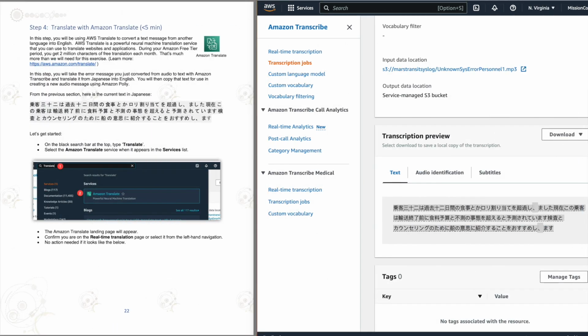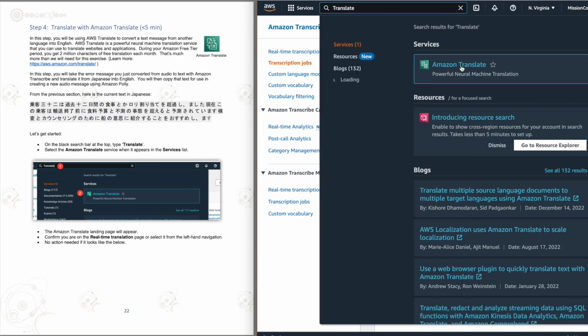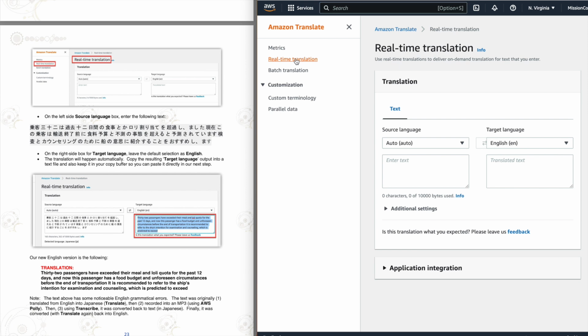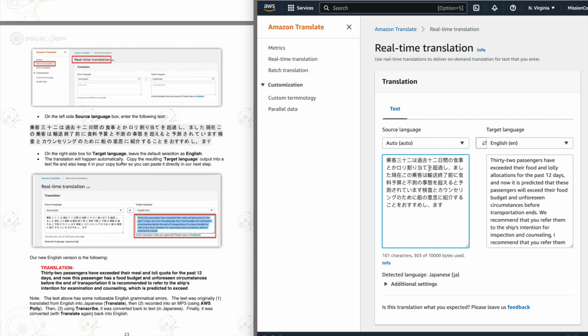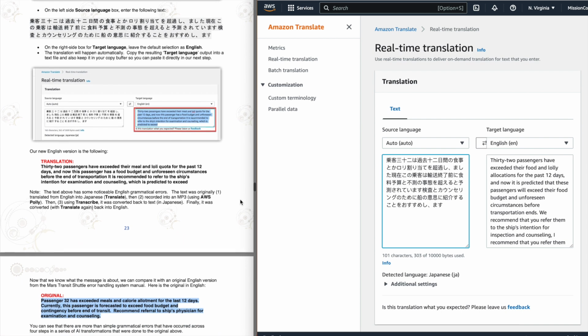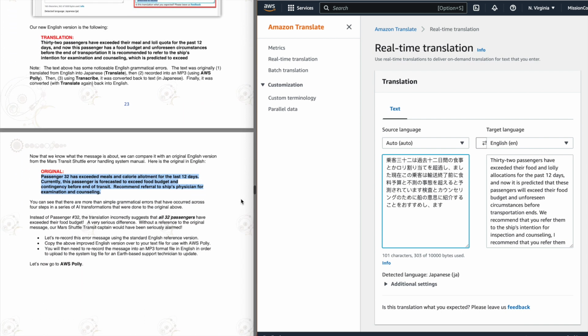All right, let's translate that text. We've got some text in Japanese kanji. Let's go to the Amazon Translate service. Type that in the search bar up top and select the service. It's a pretty quick UI interface. You just plug the kanji into the source language. We set it up for English, so it's going to translate this very quickly in an automated fashion.